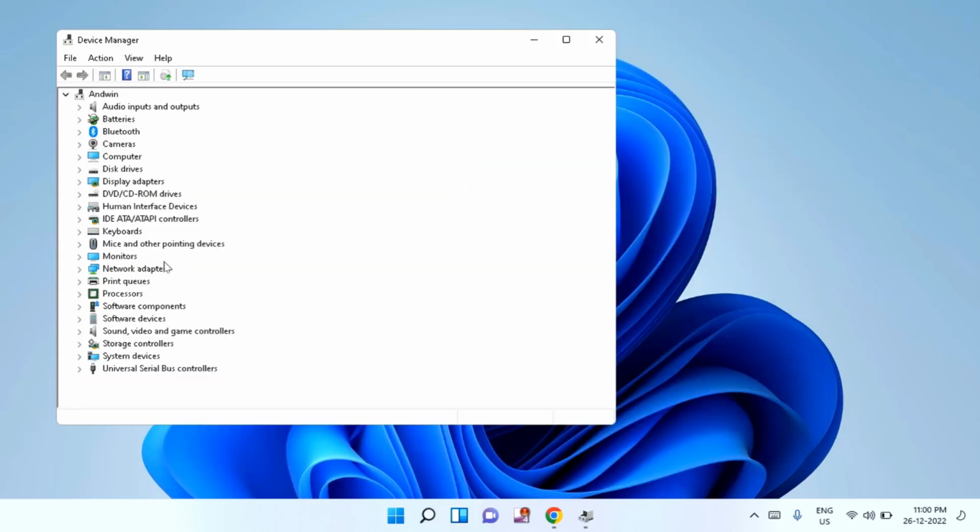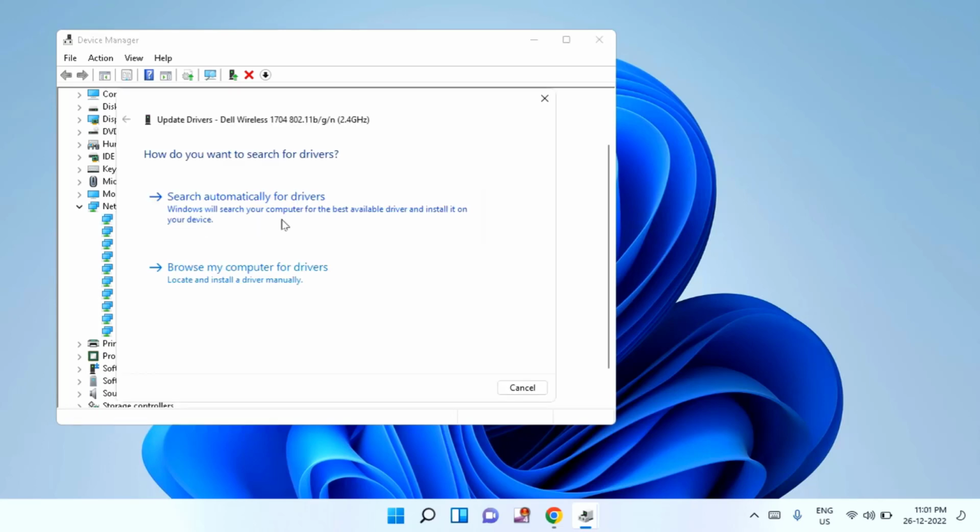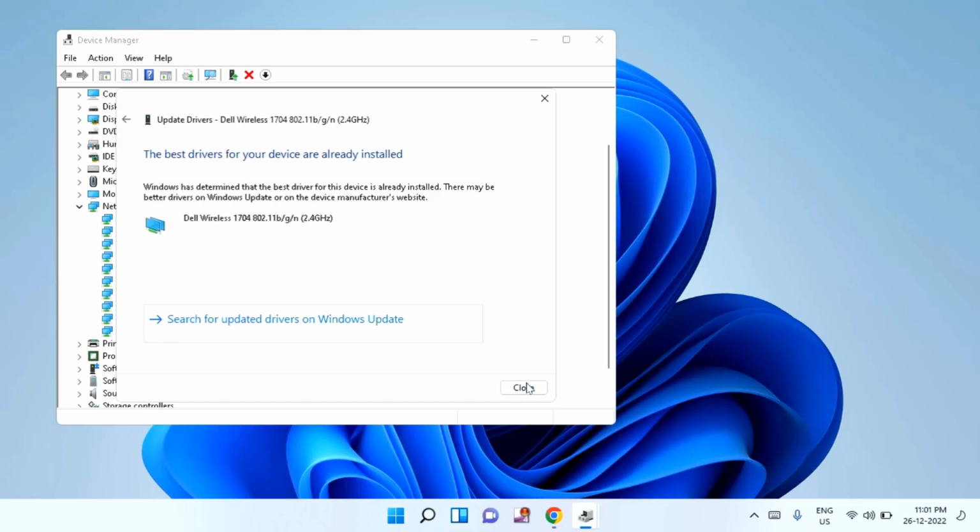In this you need to go to the network adapter. You can see here, just double click on that and expand it. Here you need to select your network drivers. You can see here Dell wireless. Just right click on that and click on update driver. Then click on search automatically for drivers and close this window.